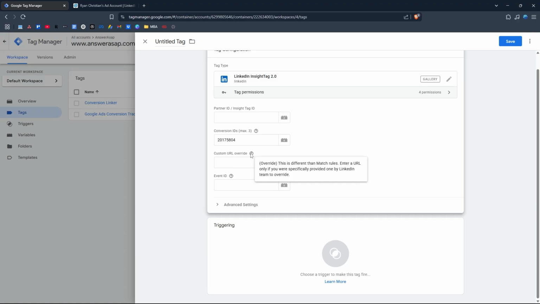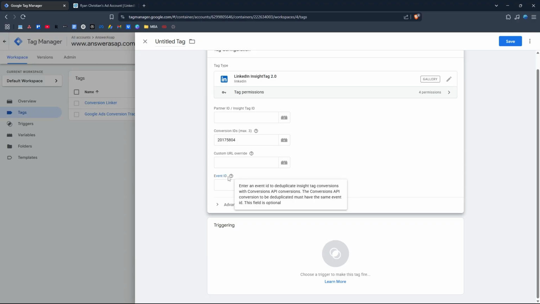As it says here, this is different than match rules. Enter a URL only if you were specifically provided one by a LinkedIn team to overwrite. Event ID, if you want to duplicate Insight Tag conversions with conversion API conversions.